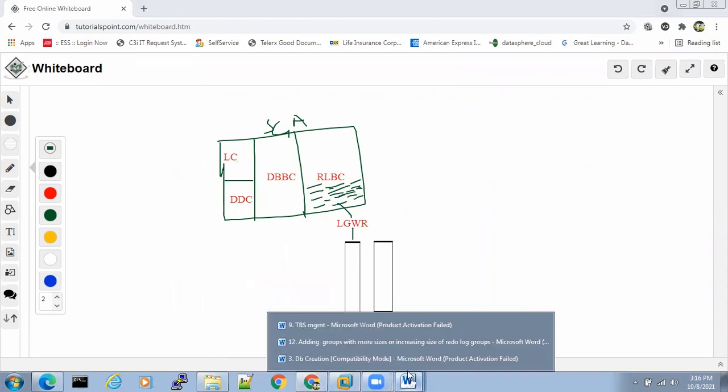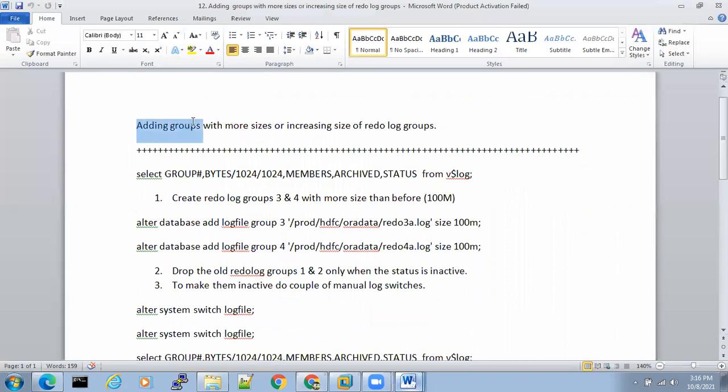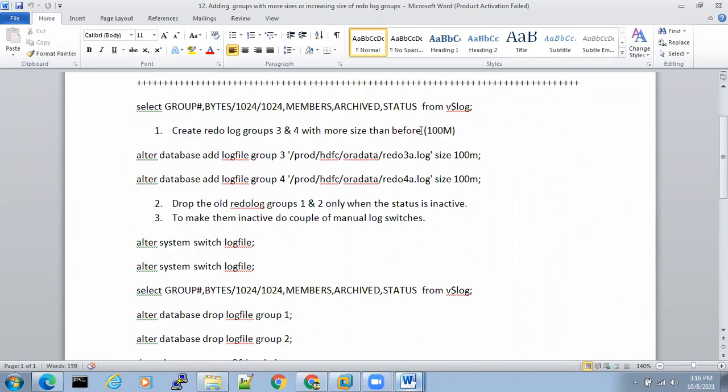Now coming to the practical, first I'll explain, then you people do it. How to add groups with more sizes. First, create redo log group 3 and 4 with 100 MB each. This is the command: alter database add logfile group 3, alter database add logfile group 4. Then drop the redo log files, group 1 and group 2, when the status becomes inactive.